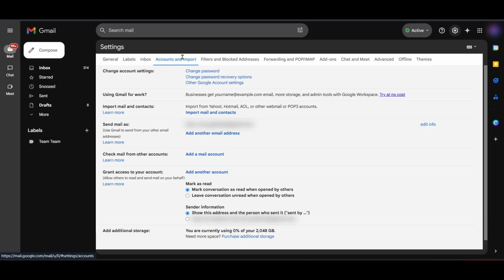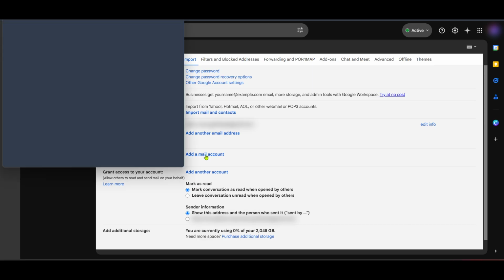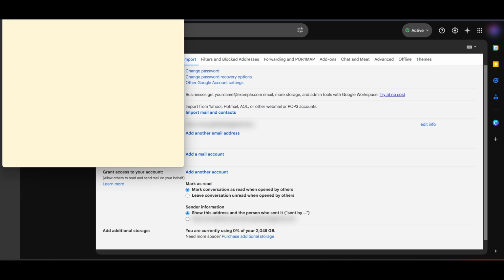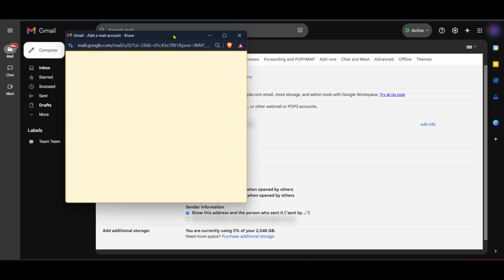This is where you can manage email addresses linked to your account and import emails from other accounts. As you scroll down, keep an eye out for the section titled Check Mail from Other Accounts. Here, you'll want to click on Add a Mail Account. A new window will appear, prompting you to enter the email address you'd like to add. In this field, type in the email address associated with your domain, something like your name at yourdomain.com.